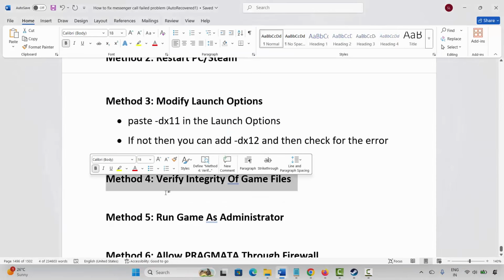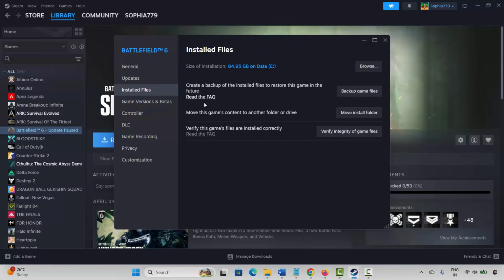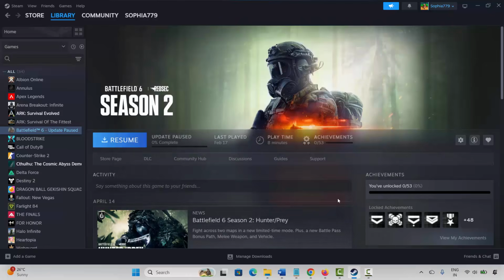Next is to verify integrity of game files. For that, go to Steam, under library section, select your game, right click on it, click on properties, click on install files and then click on verify integrity of game files. So this will check and verify the game files. Once done, launch the game and check.